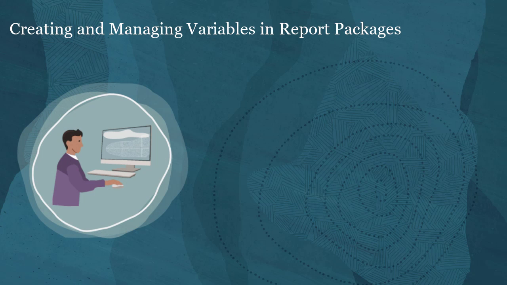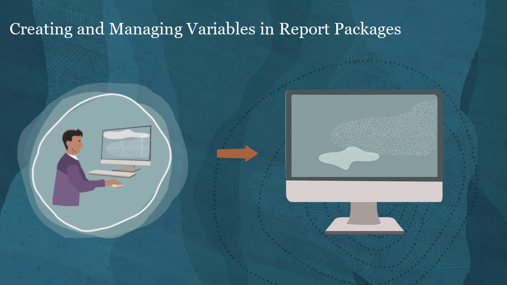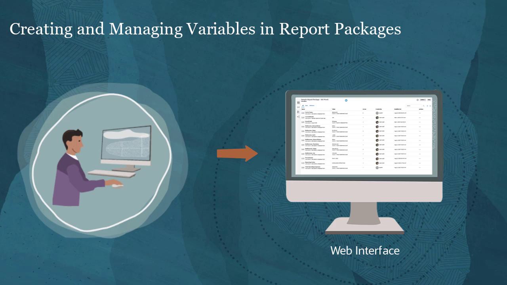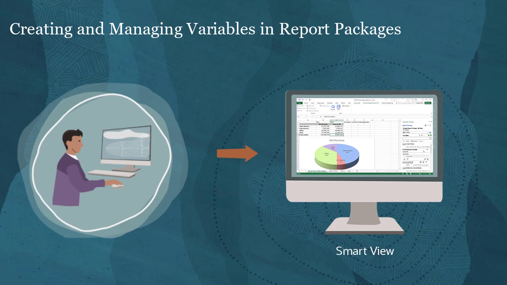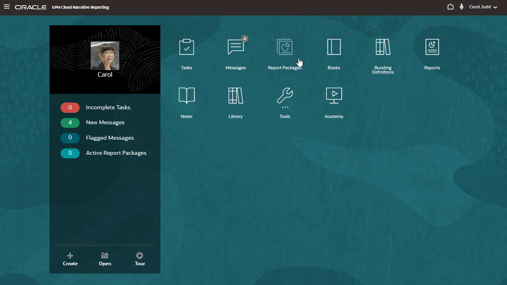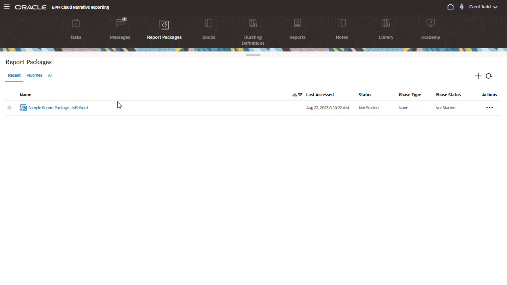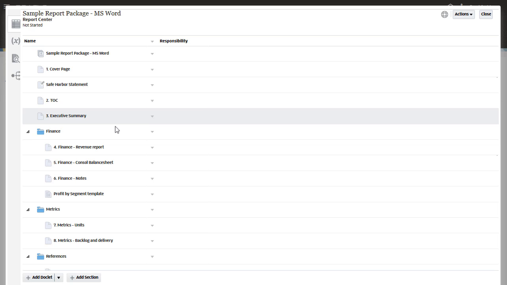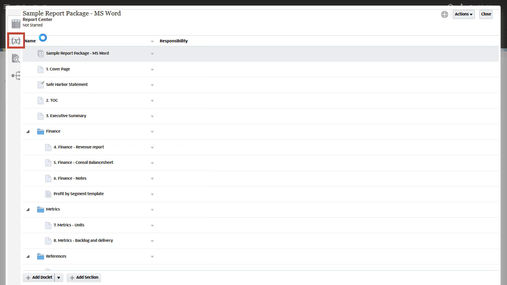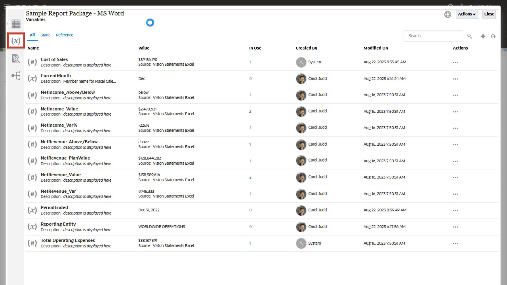Report package owners and doclet authors can work with variables using the web interface or SmartView. Let's look at the web interface first. From the home page, I select the report package and then select the Variables tab.